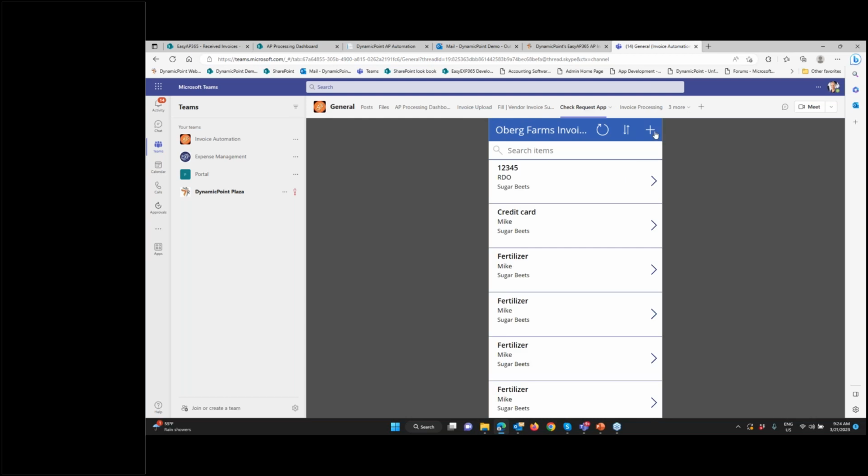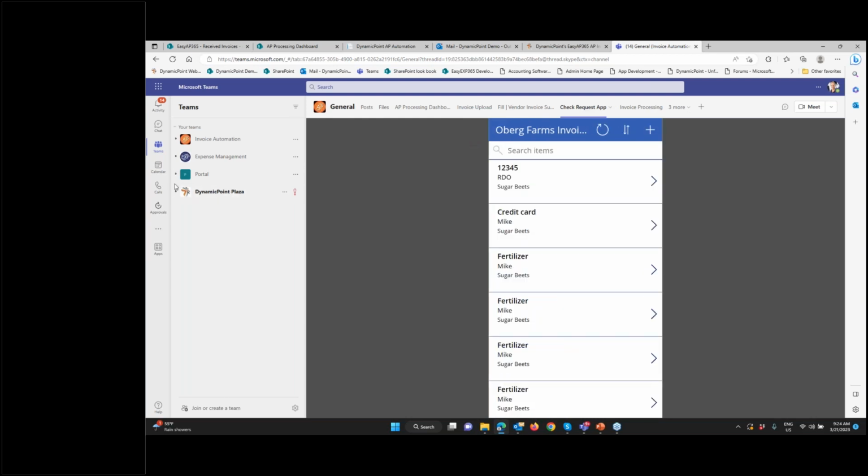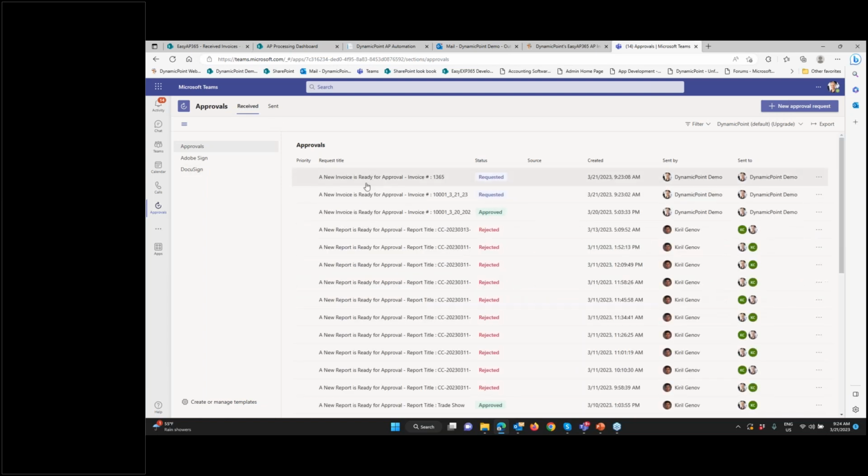Here I have a little bit more sophisticated as a Power App. But in addition to the submission, I could also do the approval. So if I go to the approval tab here, this is using Power Automate's integration with Teams, and you're going to see all of the invoices that I have for me to review sitting in my queue.